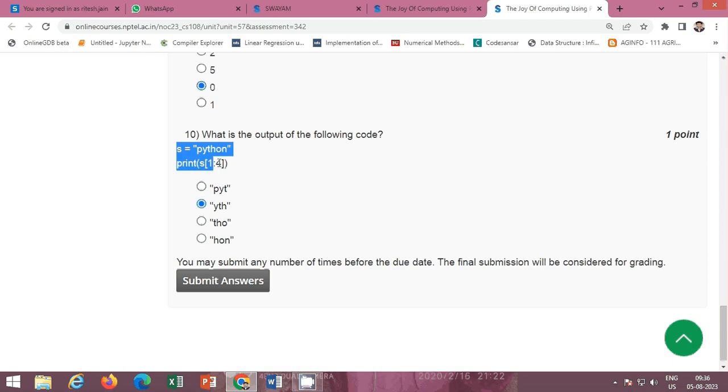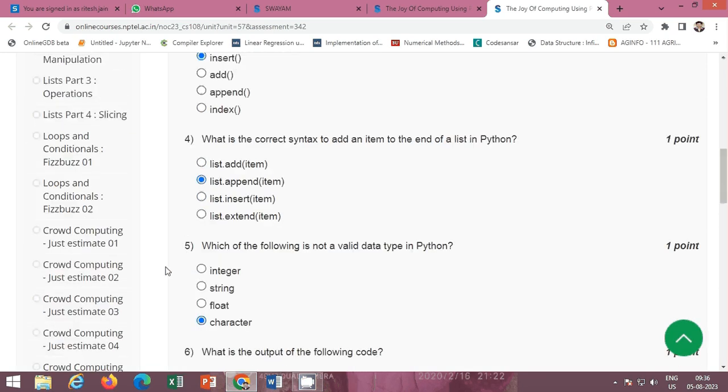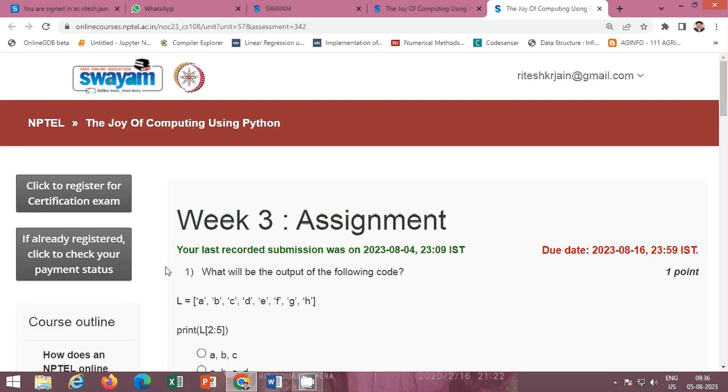The code is given here and slicing is used here. So the correct option is option B, YTH. So this is the solution of week 3 of the NPTEL course, The Joy of Computing Using Python. Submit it on or before 16th of August.